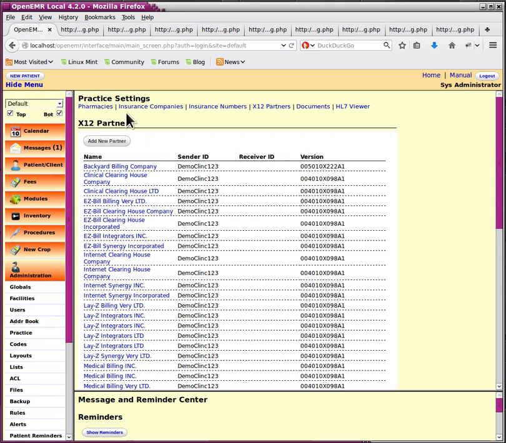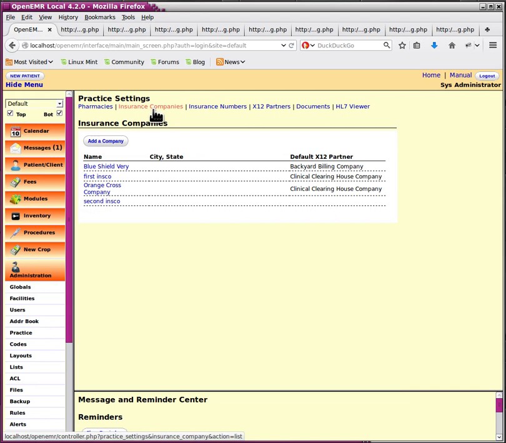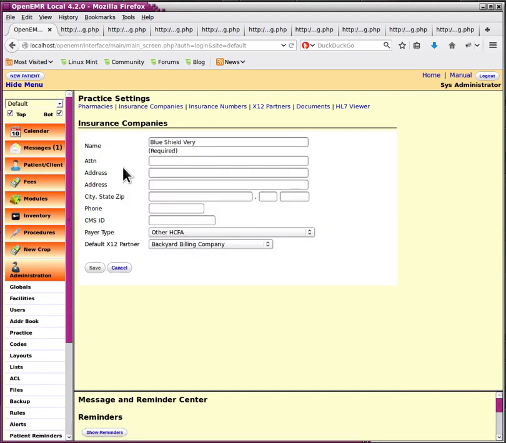And then still in practice settings, go over to the insurance companies and make sure that every one of them has its default X12 partner indicated in the drop-down list at the bottom of the list. And then if you've made changes, click Save.